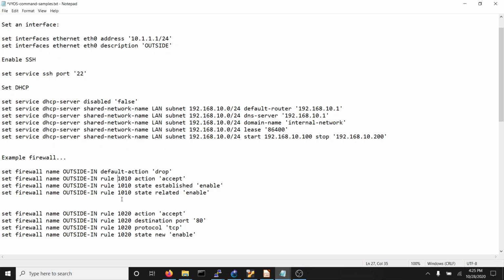I highly recommend you use some scheme like this, 1010, 1020, whatever, because if you ever need to insert a rule, rules do process in order, right? If you need to insert a rule, and you don't want to have to rename and redo all your rules, you want to just be able to insert one at 1011 or 1012. And there may not be a need for that, but you never know. And so it's better to have a little gap built in a sense.